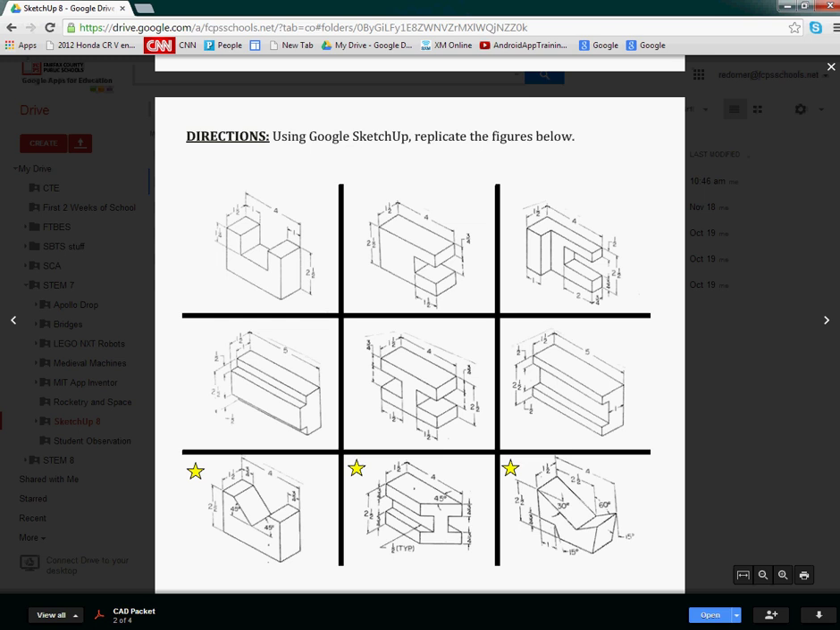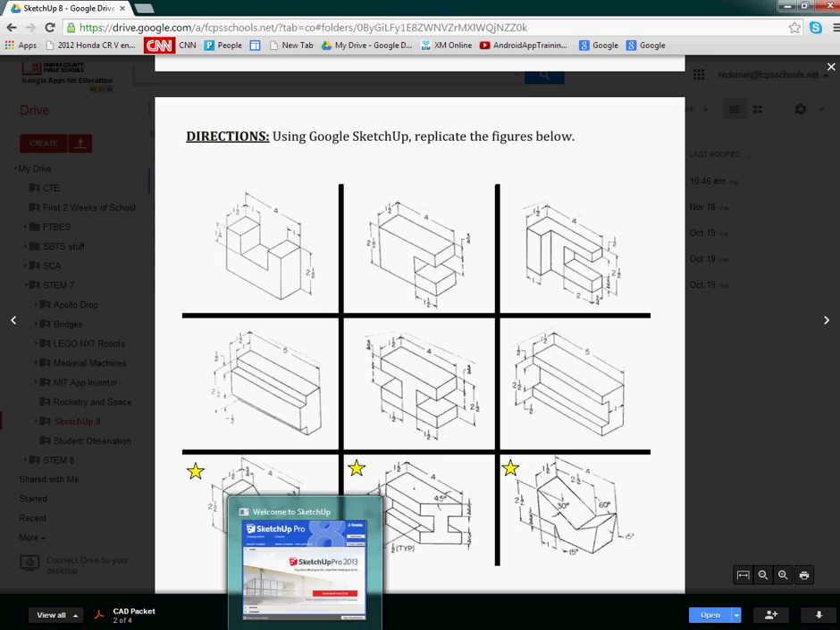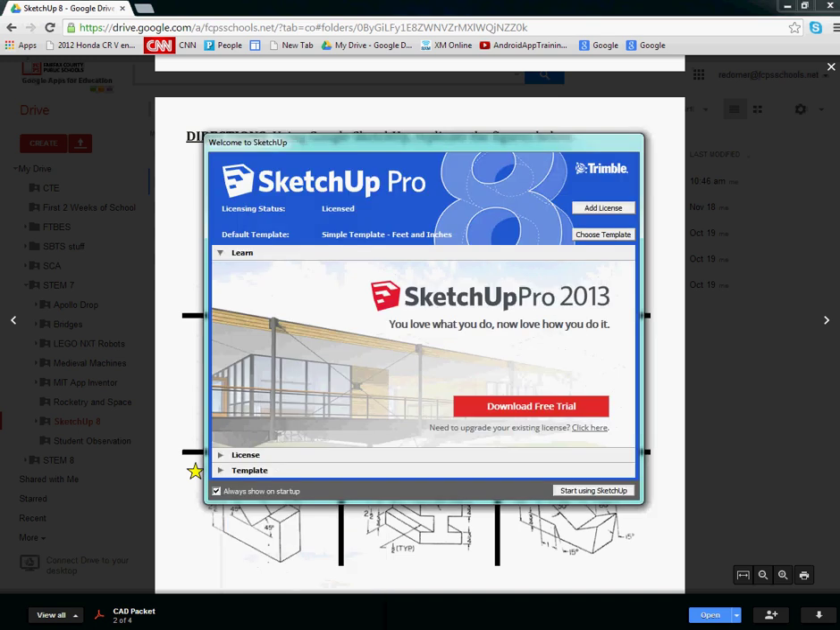When you are done with each one of these, you will turn on your call light and your instructor will come over and mark off that these have been done. I'm going to do the first two examples with you in SketchUp to show you how to complete them. So please open up SketchUp.